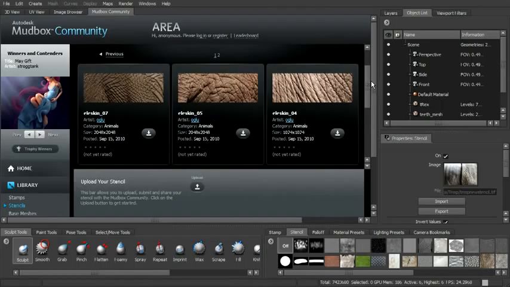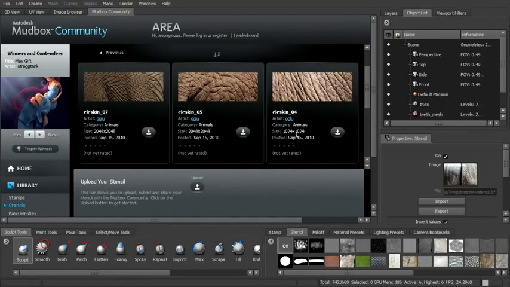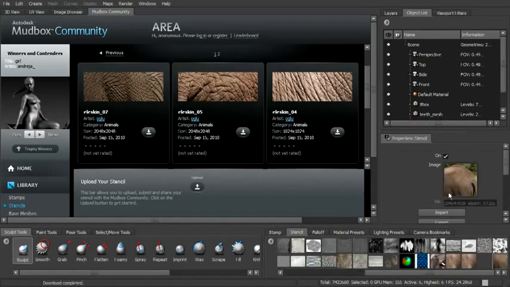So we can find an image that we like. If we find one that's good, we can just click on this little button, and that'll load that in, and you can see that loaded up here now.